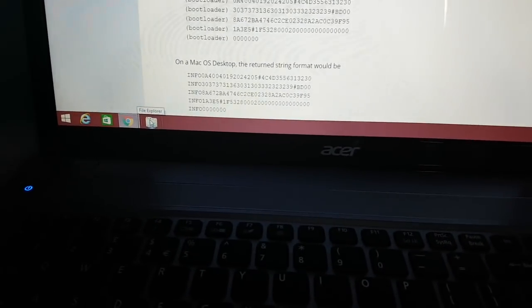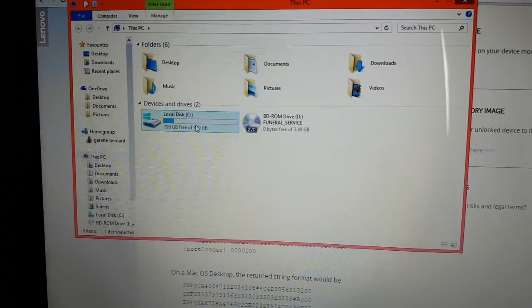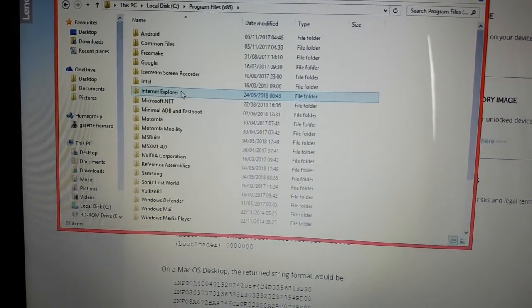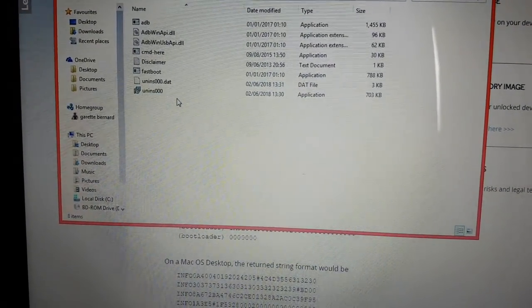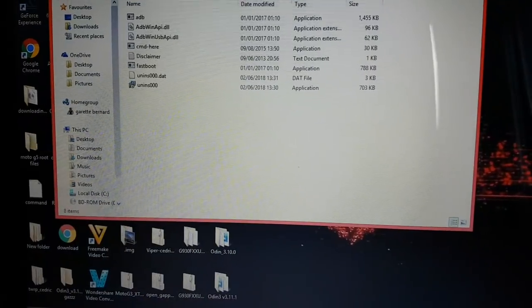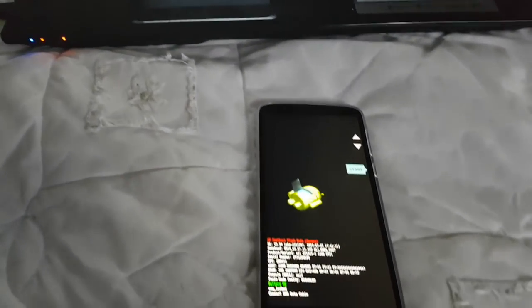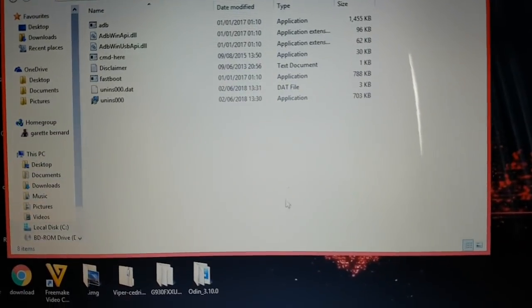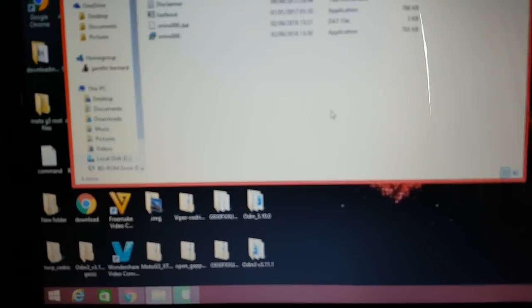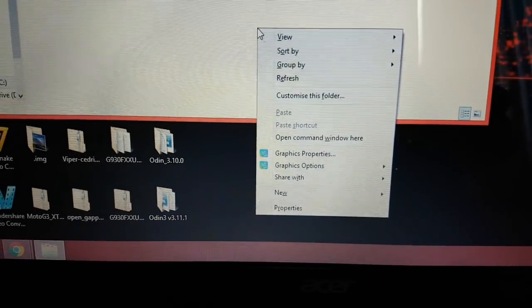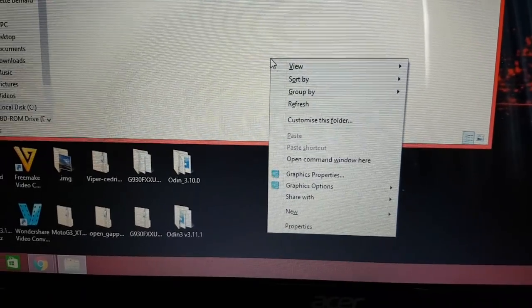Okay, so now we're going to go to the x86 folder where we installed, on the C drive where we installed the Minimal ADB, so program files x86, Minimal ADB and Fastboot. And then connect your phone to the USB cable. Let's just do that. And then find a blank space in here and press shift on your keyboard and right click on your mouse. So shift on your keyboard and right click, and this box will pop up, open command window here.